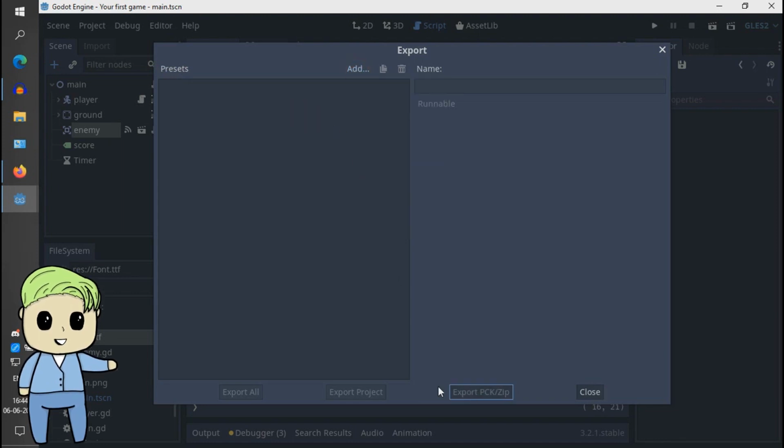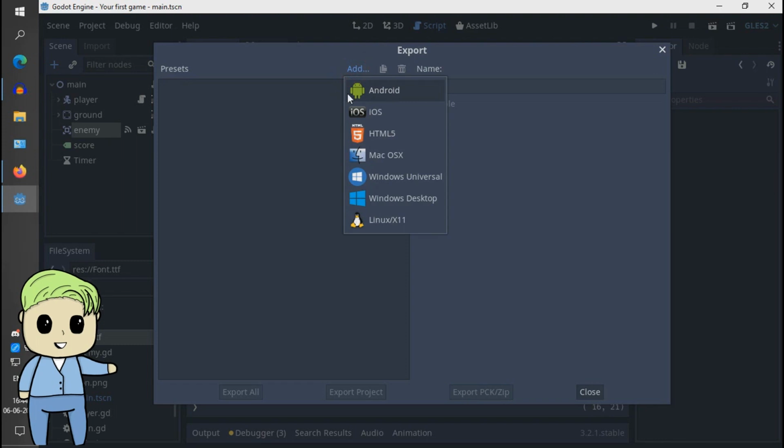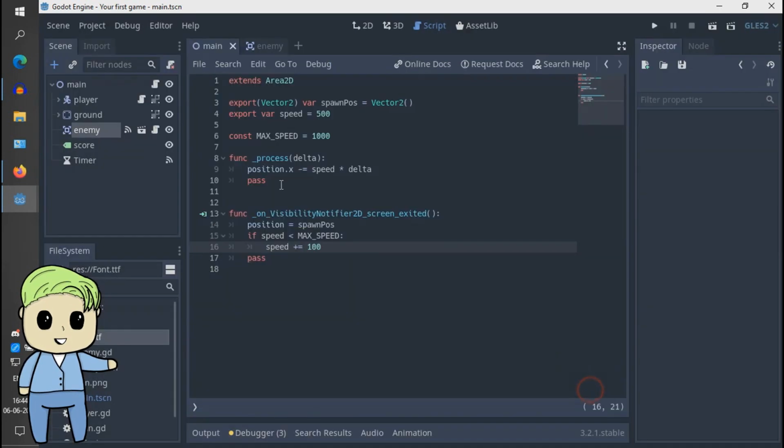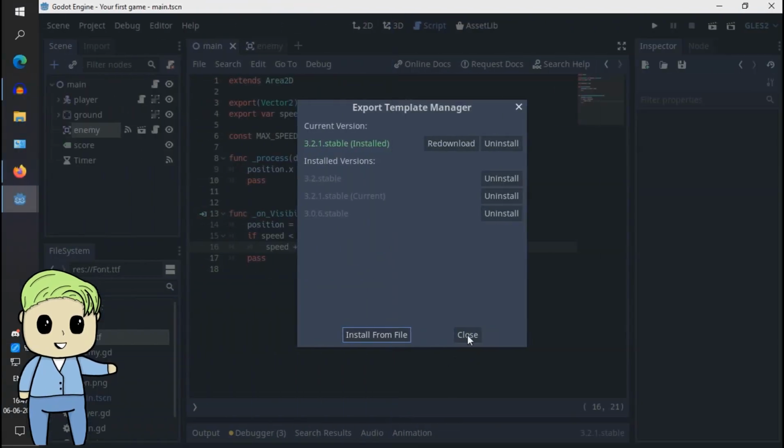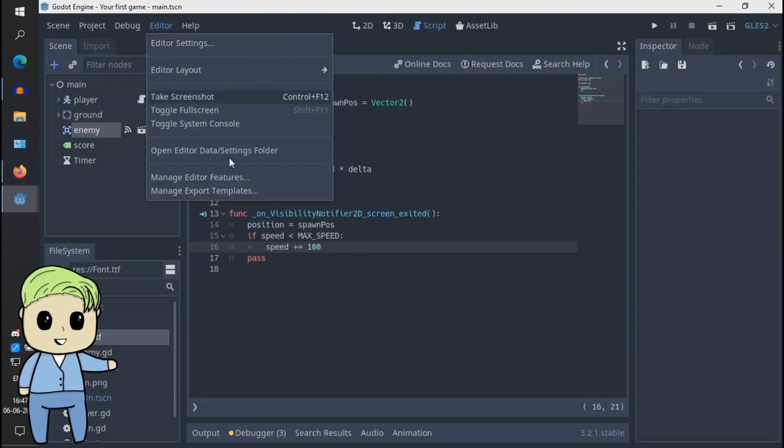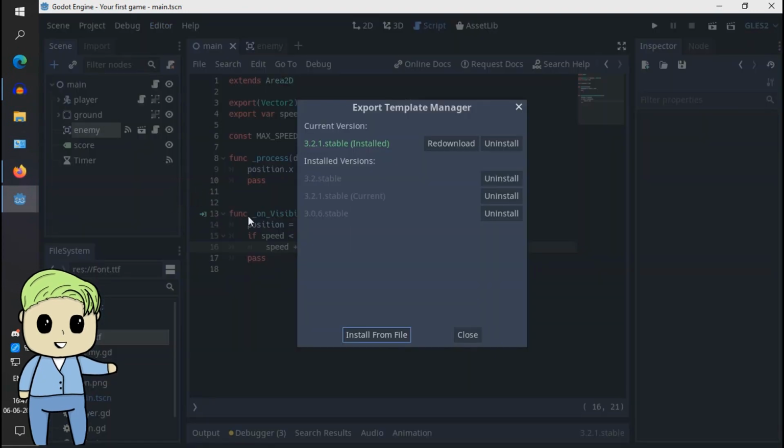I think it should pop up somewhere, but I have already imported my template. So if you click add and if it shows you an error, let me just see if I can find it. Okay, I found it. You can click editor and click manage export templates, and you can see which one you're using. Right now I have the 3.2.1 stable installed.